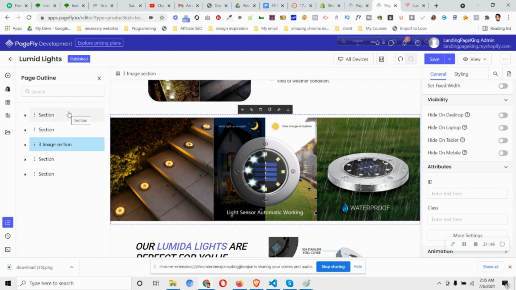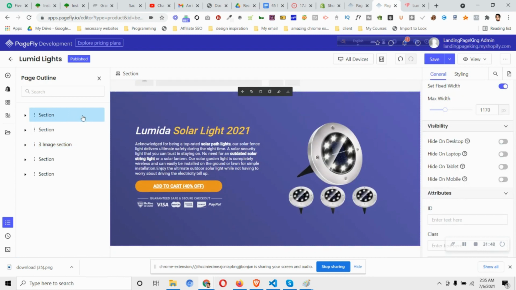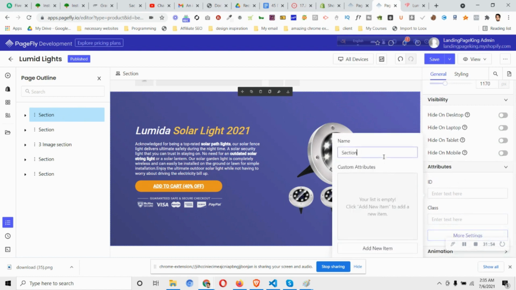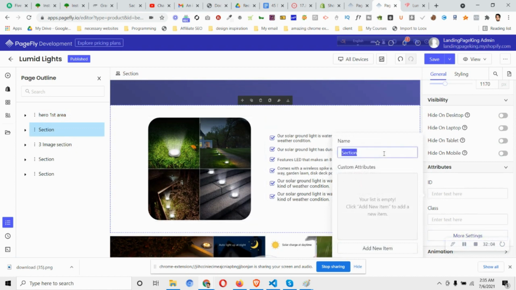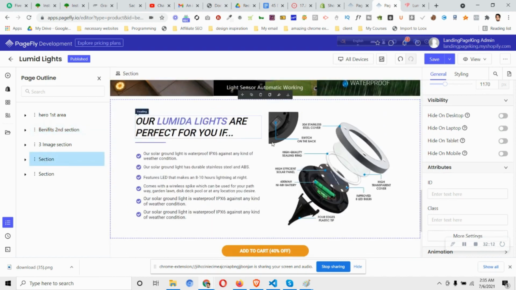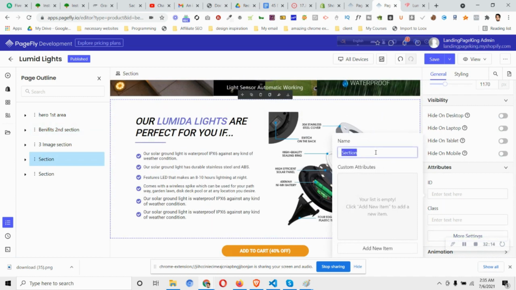We can give the first section a name as well. So we can click on this section, then go to this more setting and give it a name of hero first area. Okay, then we can go to the next section, go to the more setting, and we can rename this as well: benefits, and this is the second section of our landing page. Then we can go to this section and go to the more setting, and we can rename this as well: our Lumida lights. With this headline I have renamed it, right?